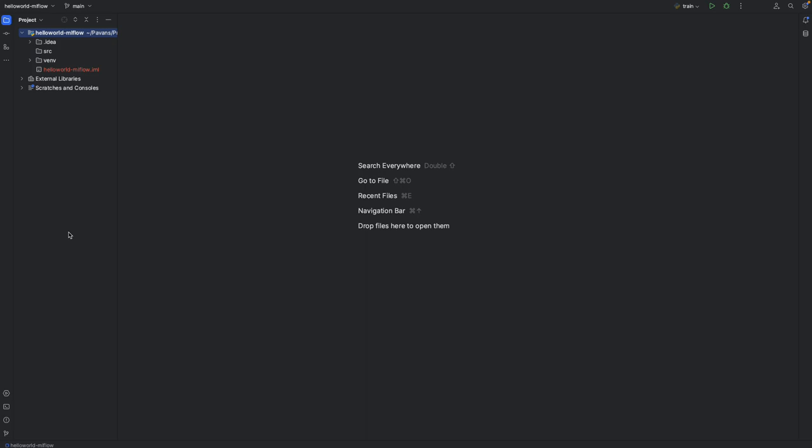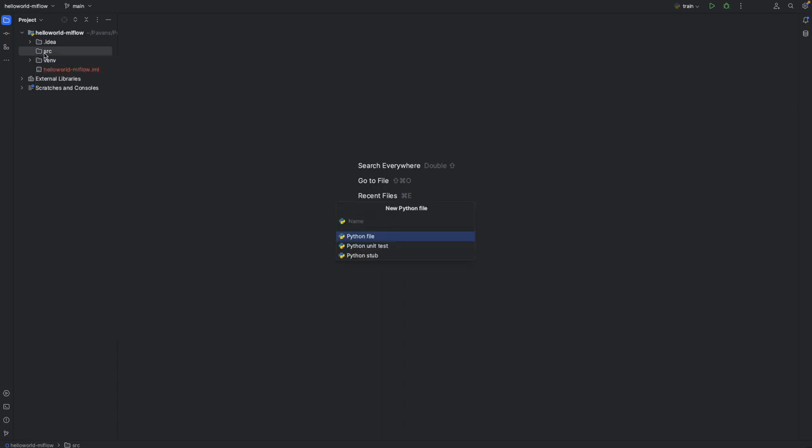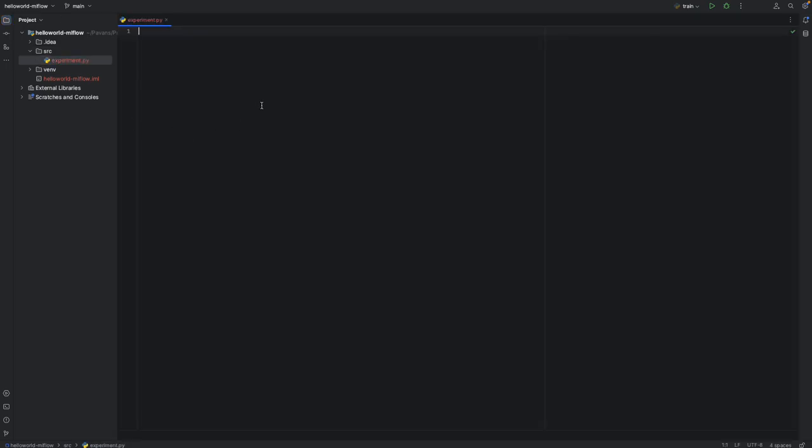I am using IntelliJ Ultimate, and I have a bare minimum Python project where I don't have anything else here. So src, which is an empty folder, and I do have a virtual environment here. Now let me create a Python file here, and let me name that experiment.py.